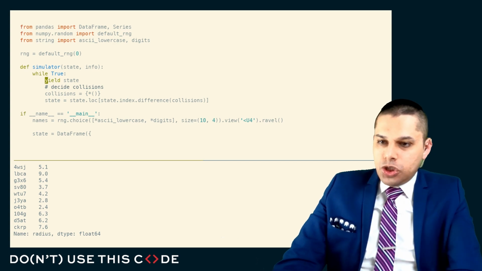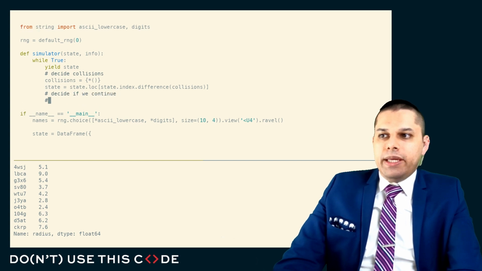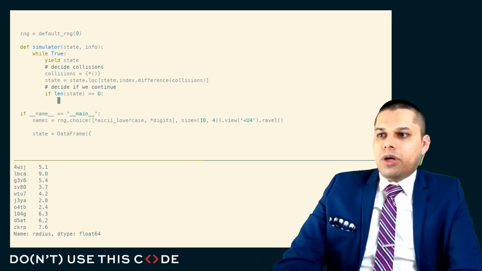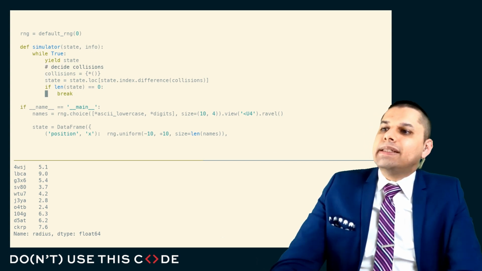Then I'll decide the collisions, and then I'll update the state, and maybe I'll decide. If we continue, I'll put a break here. I'll say if the state.size, or if the len of this thing is equal to 0, we'll break out of this loop. So I just have to decide the collisions. Okay, that's not too bad.